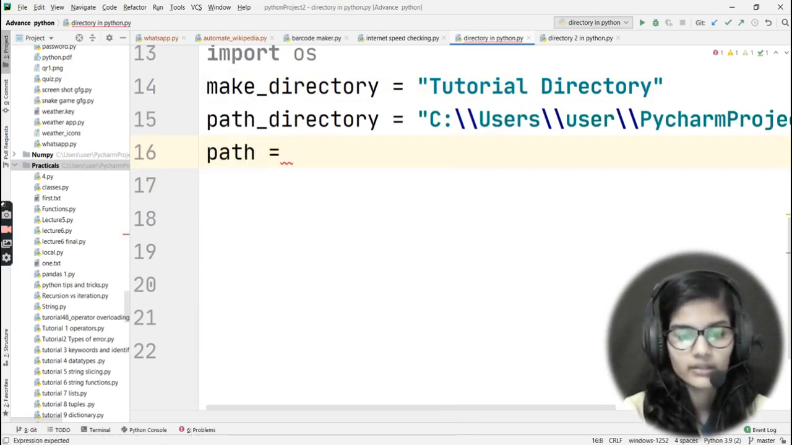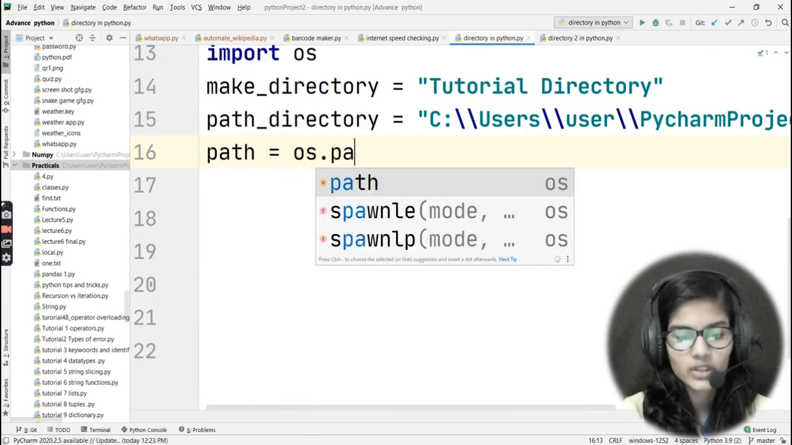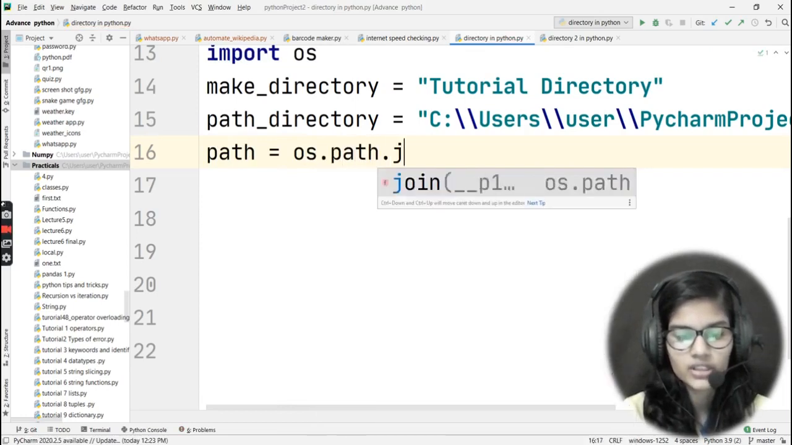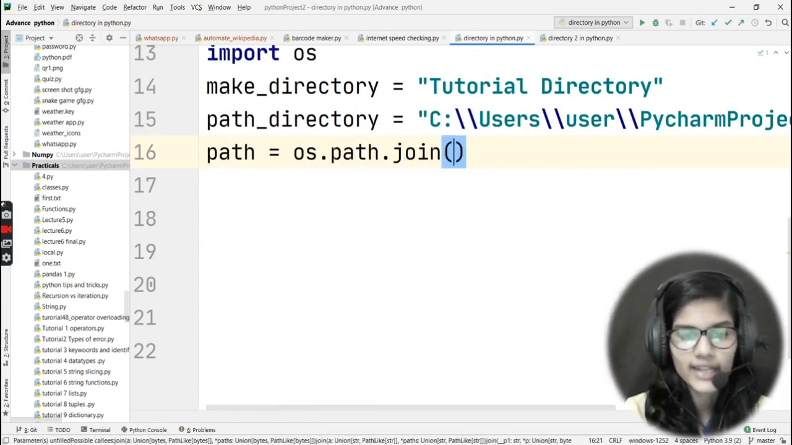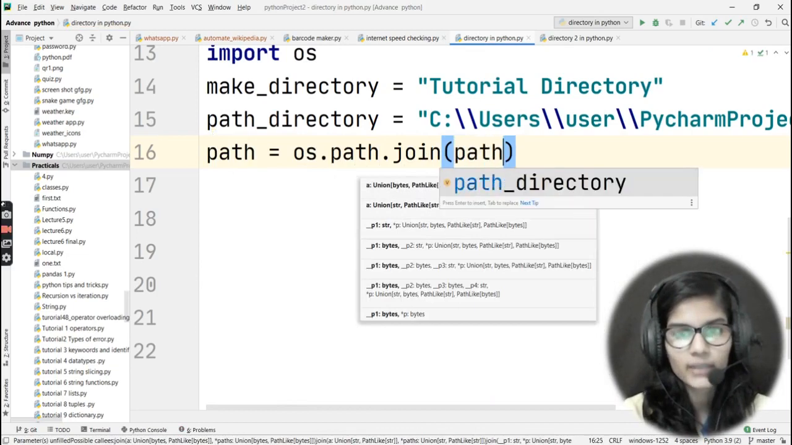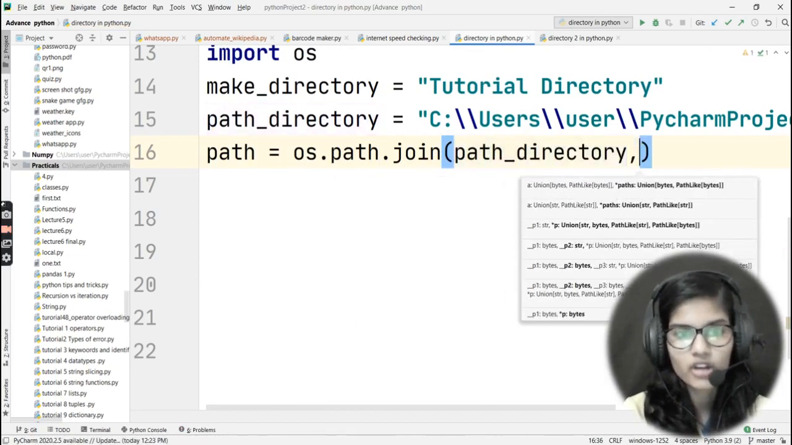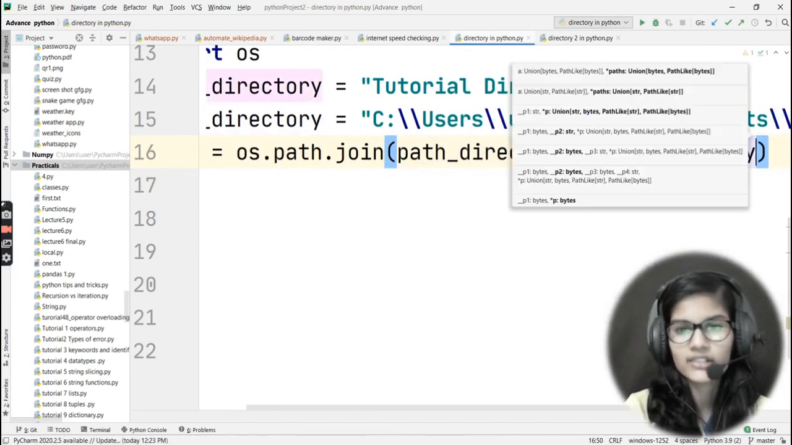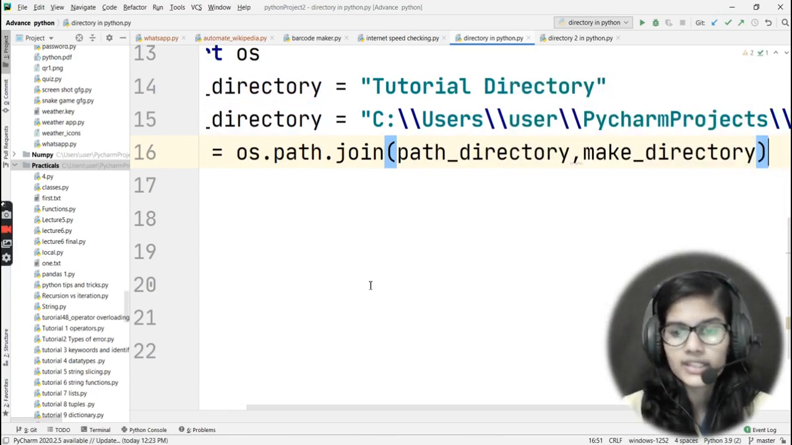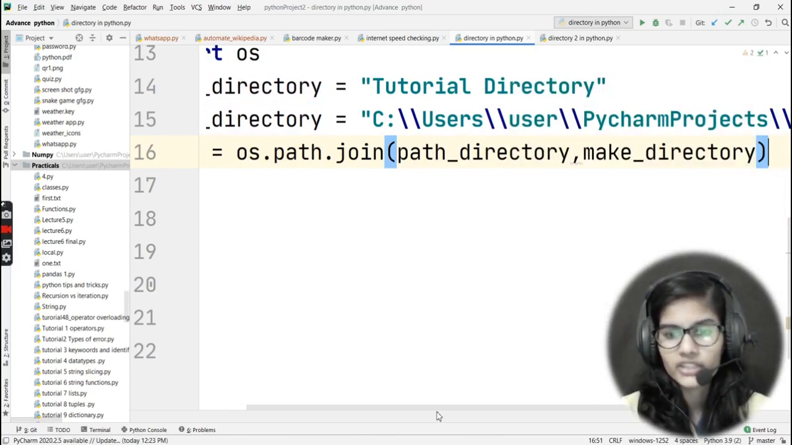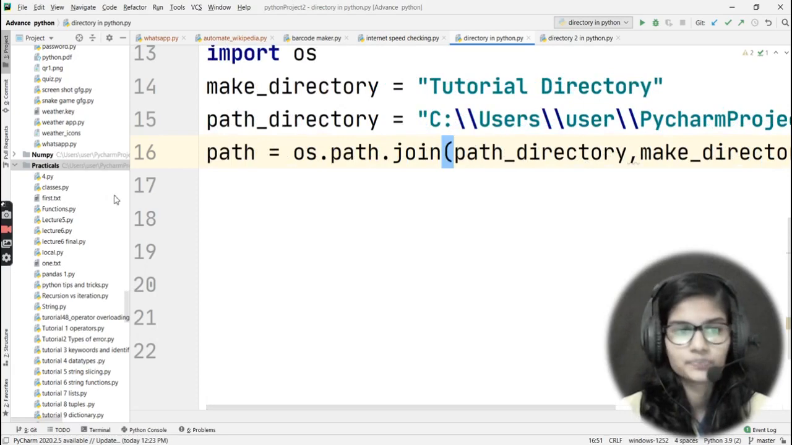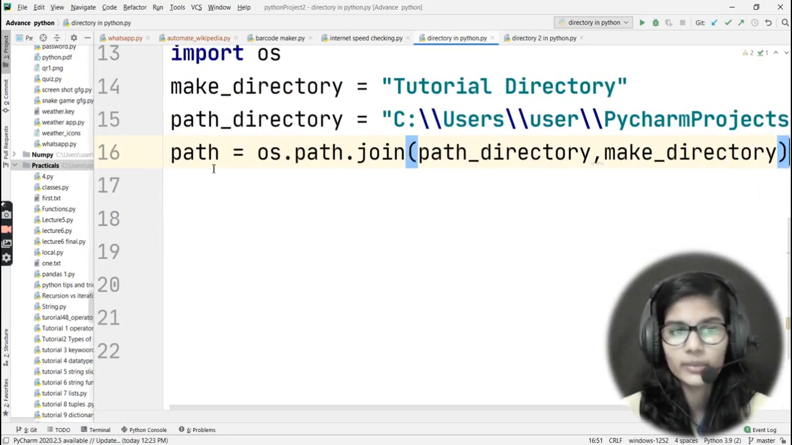Fine. Okay, now basically what I would simply use, let's take a variable, let's say that is path, and I would write here os.path.join into the bracket. I would first of all write the path_directory, put a comma, and here write make_directory. Now what do I have written here? What did I mean from here? Whatever I have written, see, I had made a variable that is path.